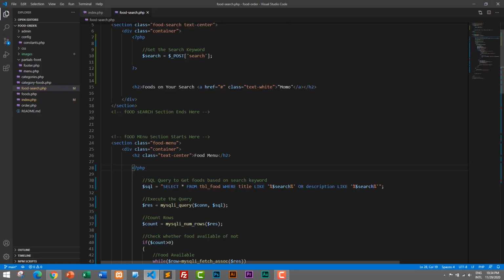Okay, so here, instead of just this static value, we will display echo dollar search. Okay, so that's it. Hope you guys understood.